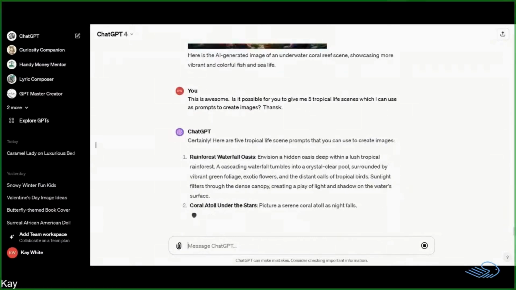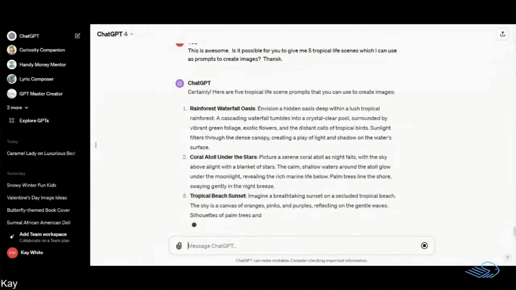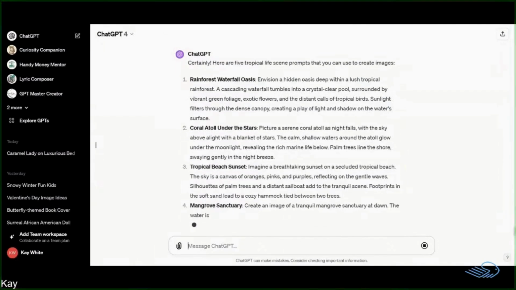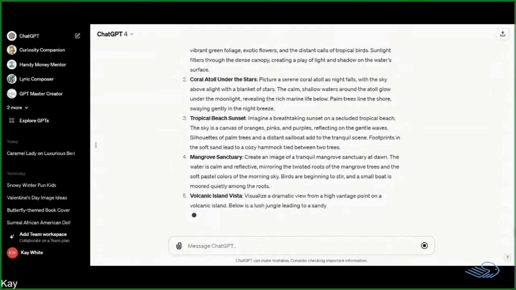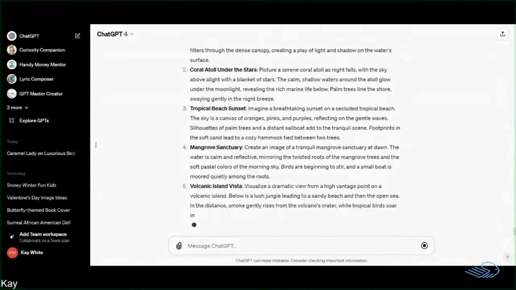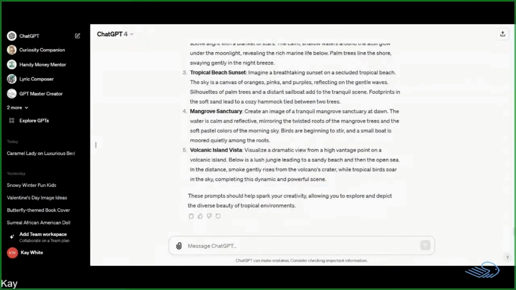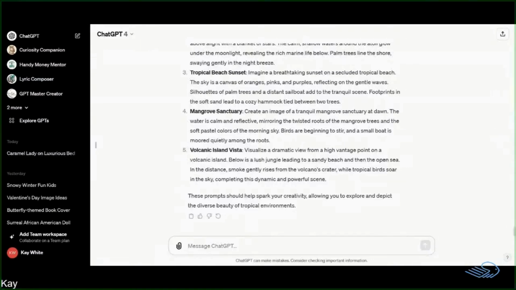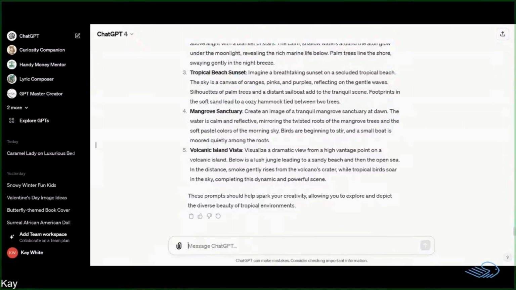So this is what I did. I asked ChatGPT version 4, is it possible for you to give me 5 tropical images? I didn't specify that they had to be in water. I didn't specify any of those things. I just asked for 5. I wanted to see what it would turn around and give me. Essentially, what I've done is just allow ChatGPT 4 to give me actual prompts.